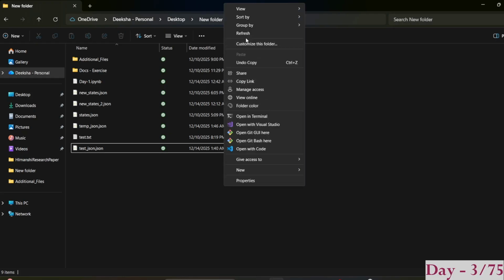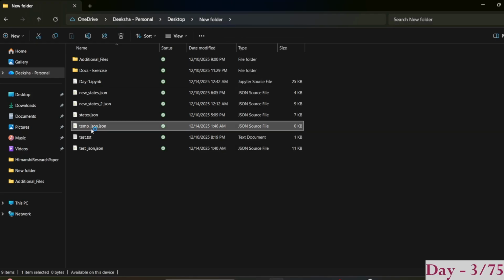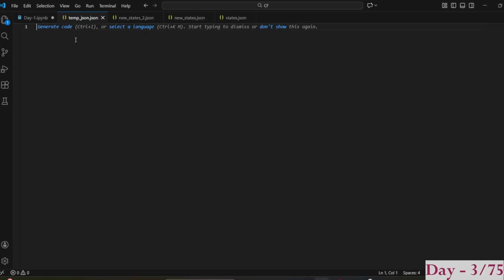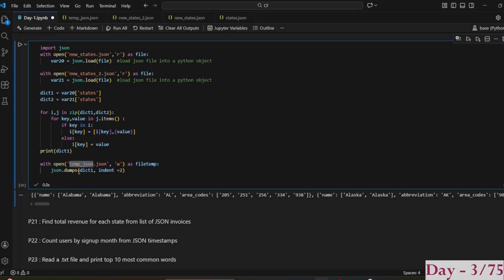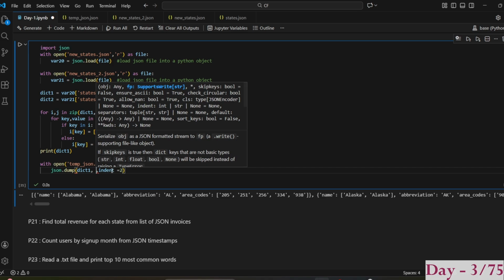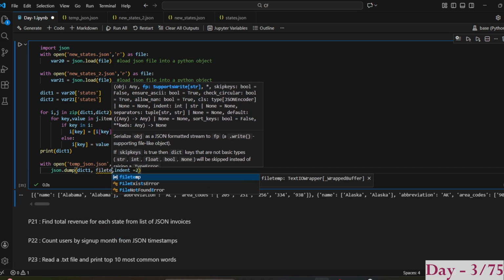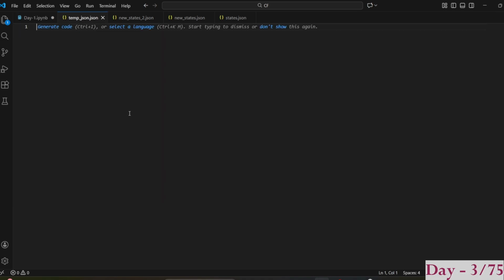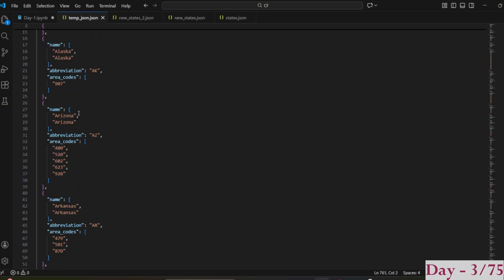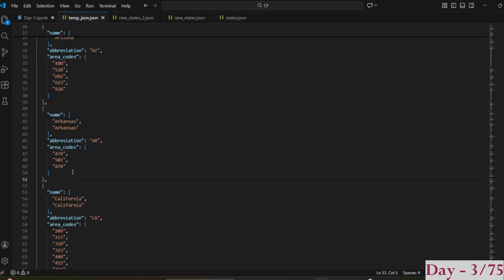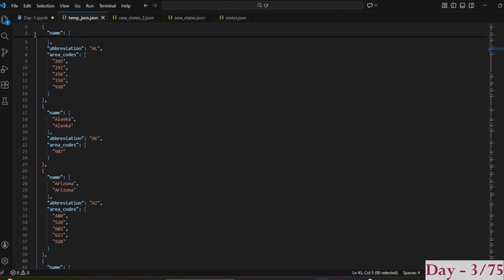We have temp JSON. Let's see. Okay, it didn't print anything. Yeah, because we are not dumping inside a file. So it should make sense now. File temp. Now we'll see. Okay, so we can see the name is repeated and then we have the area code and we have the abbreviation as well. So this is how we can have a merged JSON.